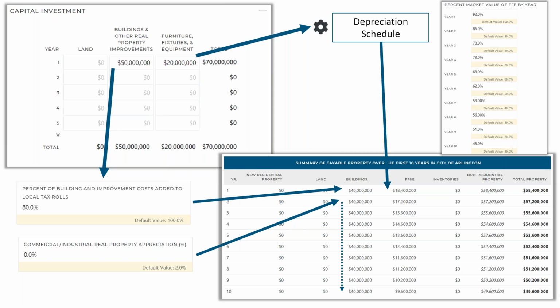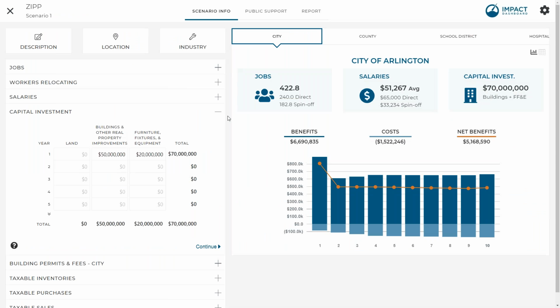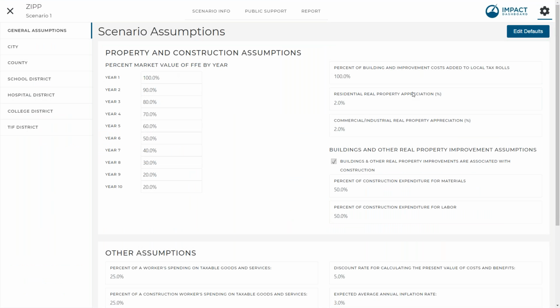But let me show you again, we have this in our model. We've got our inputs here, and now our settings can be found up here in this gear icon. So if we hit this settings gear icon button, we would be able to see those inputs that we just talked about. So this is our depreciation schedule. This we've still kept at our default values. And over here, we've got our percent of building and improvement costs added to local tax rolls. And then down here, we have commercial industrial real property appreciation.